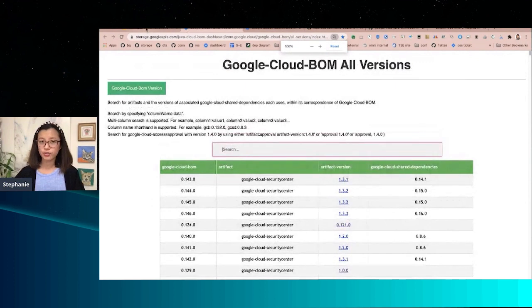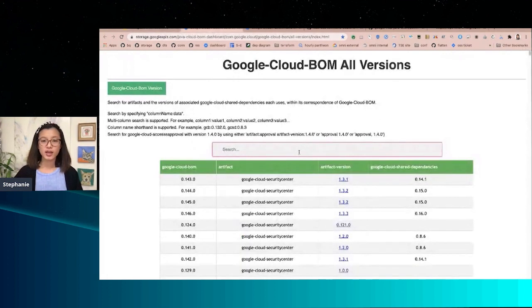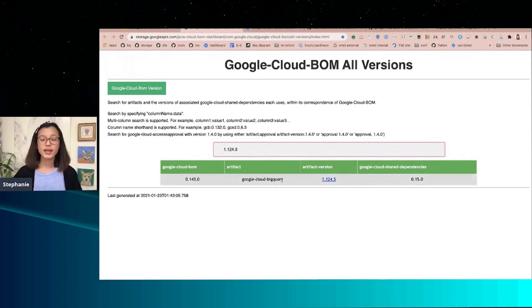So all I had to do to solve this problem was to first identify the version of the Google Cloud Shared Dependencies BOM that is being used in the Google Cloud BigQuery client. They wanted version 1.124.5 for Google Cloud BigQuery. So I came here and I just put in 1.124.5. In this case, Google Cloud BigQuery is the only artifact that had that version, so it pulled up for me. But this dashboard, as you can see over here, also accepts column names and then version.